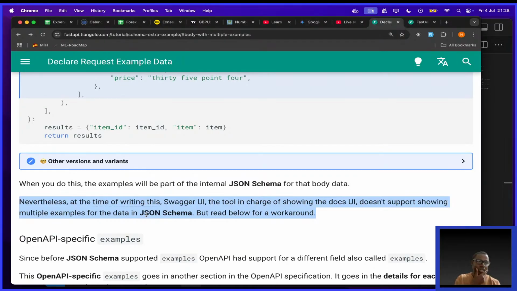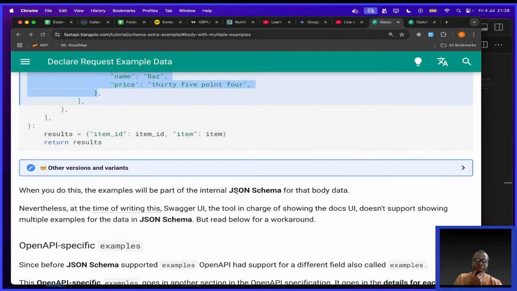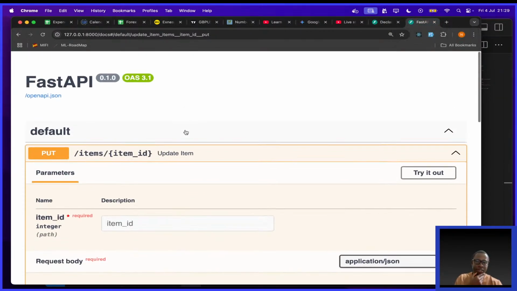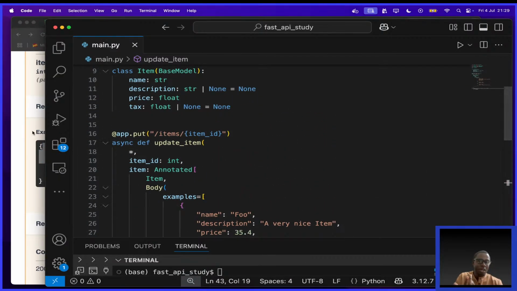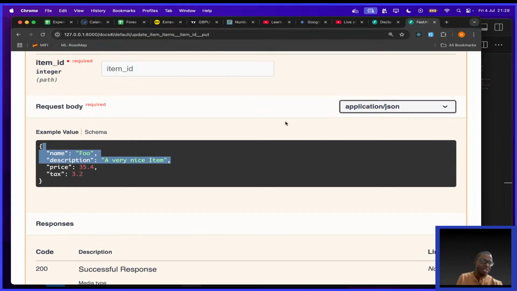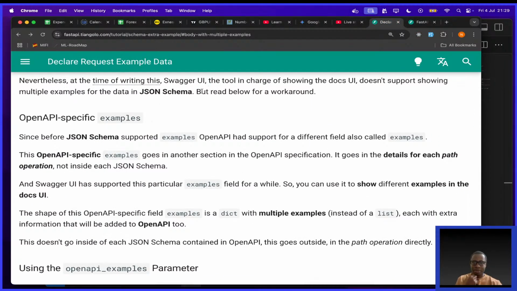Oh, this is now what makes sense. What they're trying to say is that even if you add multiple examples, one, two, three, they will be part of the internal JSON schema. But Swagger, which is responsible for showing this user interface, will not show multiple examples here. So it makes sense that when I added many to what we had before and came here, I was not seeing them. It was not making sense to me, but now it makes sense that it cannot be shown. Right now, they have not implemented that. So if I scroll, they're saying, but read below for a workaround.